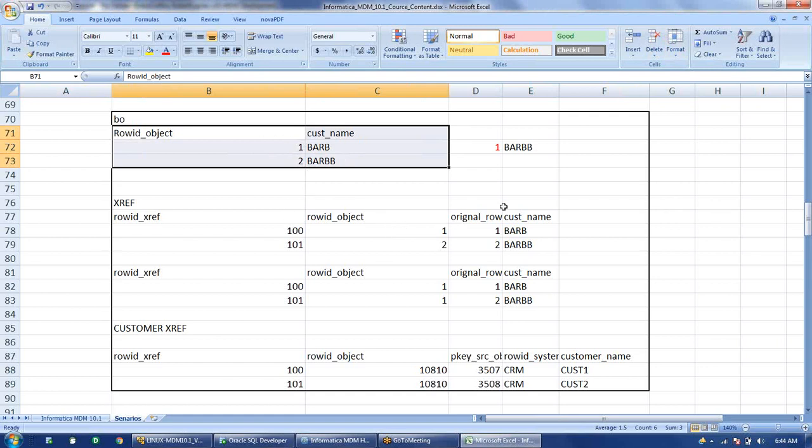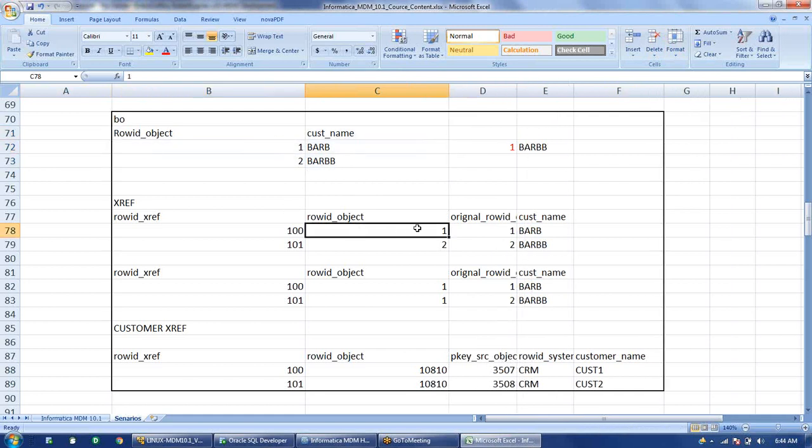Similarly, in my cross-reference table also, I have these columns: row ID object, then we have original row ID object and the customer name. So these are the details in my parent table. I am just talking about the customer table as of now. At a later point of time, when we ran the match process, Emblem told us that both records are duplicates. 1 and 2 are duplicates and they have to be merged into each other. So what I did is I merged the second record into the first record. So only the first record is surviving, and the value from the second is the surviving one.